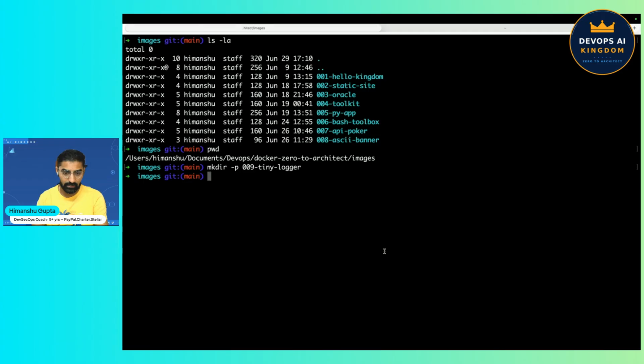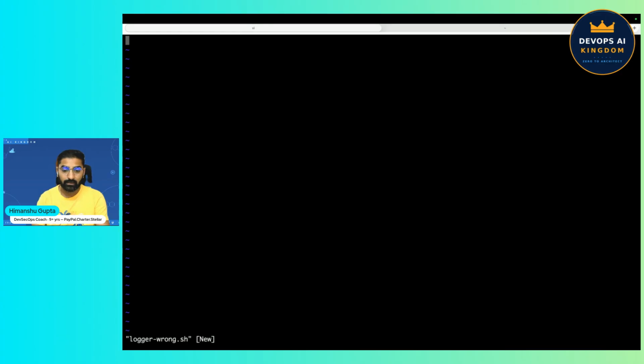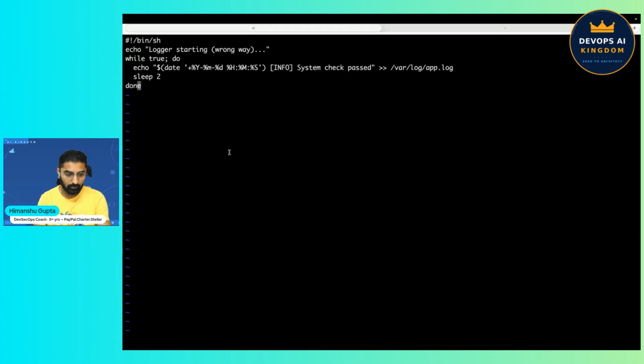For that, let's create a script, vi logger-wrong.sh. Inside that, this script uses the sh shell to run it, that's the first line. And then we have a statement which will print something like "logger is starting, the wrong way". Then we have an infinite loop, that is while true, do this. And then we are printing the date. This is the date format.